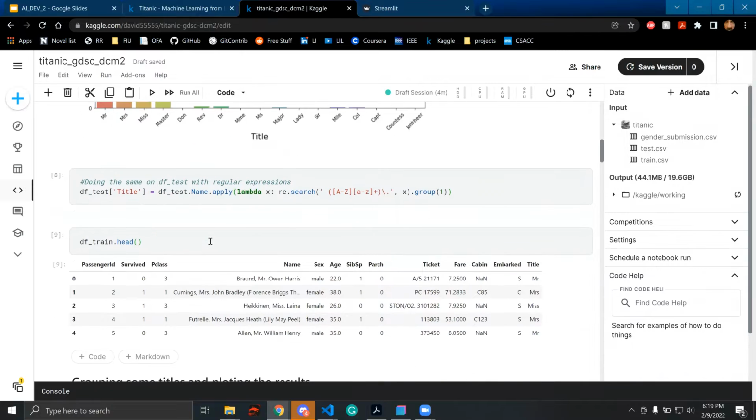Right. So let me explain what the entire thing is. All right. DF test, you're passing in, so you're using the test data frame. You're going to the name column, which is this one. Apply. You're applying a function to all the rows in the column. And this lambda function is an inline function. So this is the function you're applying to the entire column.